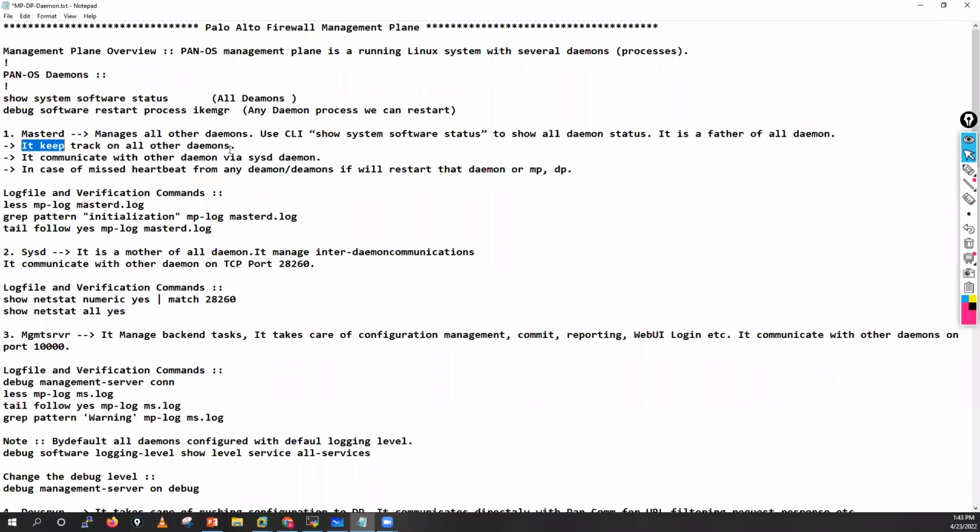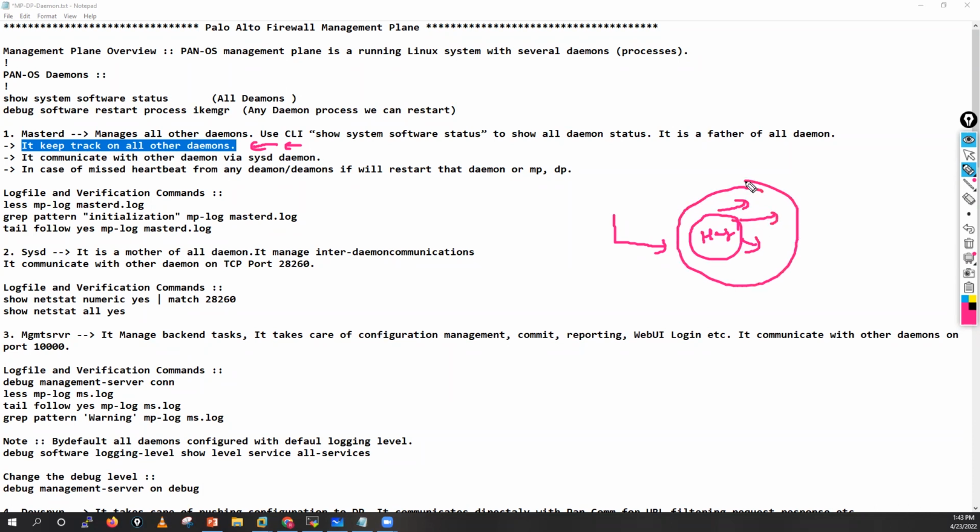It will also keep track of all the other daemon processes. Which means what it will do? It will try to track all the other processes. Let's suppose your firewall is running fine and, due to high load on one of the processes, that process hangs, or is terminated by the system, or just stops. Now who will basically track all these activities? This is tracked by your master daemon.